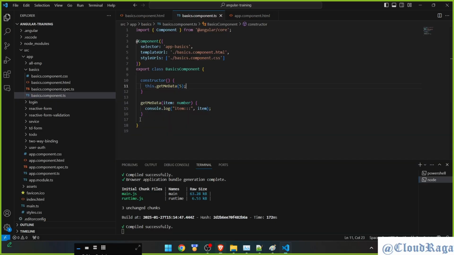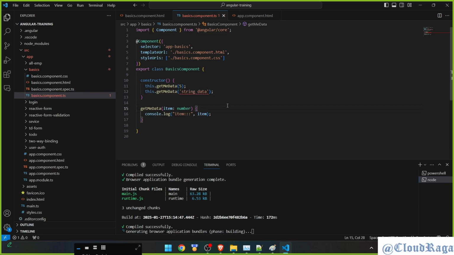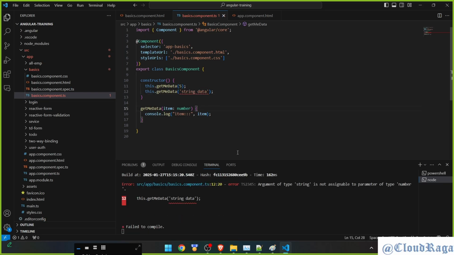5 is printed. What if I have to pass some string? Not an issue, I can pass it. Now notice here, string data. Now it is giving an error, right? What does it say? Argument of type string is not assignable to parameter of type number.